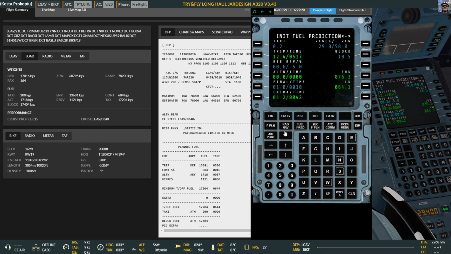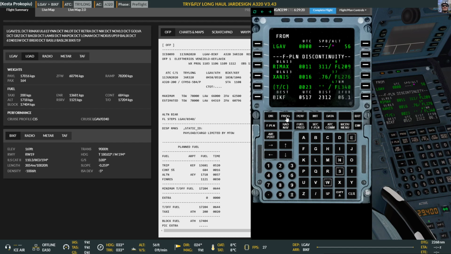Okay, that's, yeah, final time 30 minutes. We have no alternate time. I haven't calculated an alternate. We're going to fly to the airport. We have real weather, and that is not the best weather we can have. Flight plan.